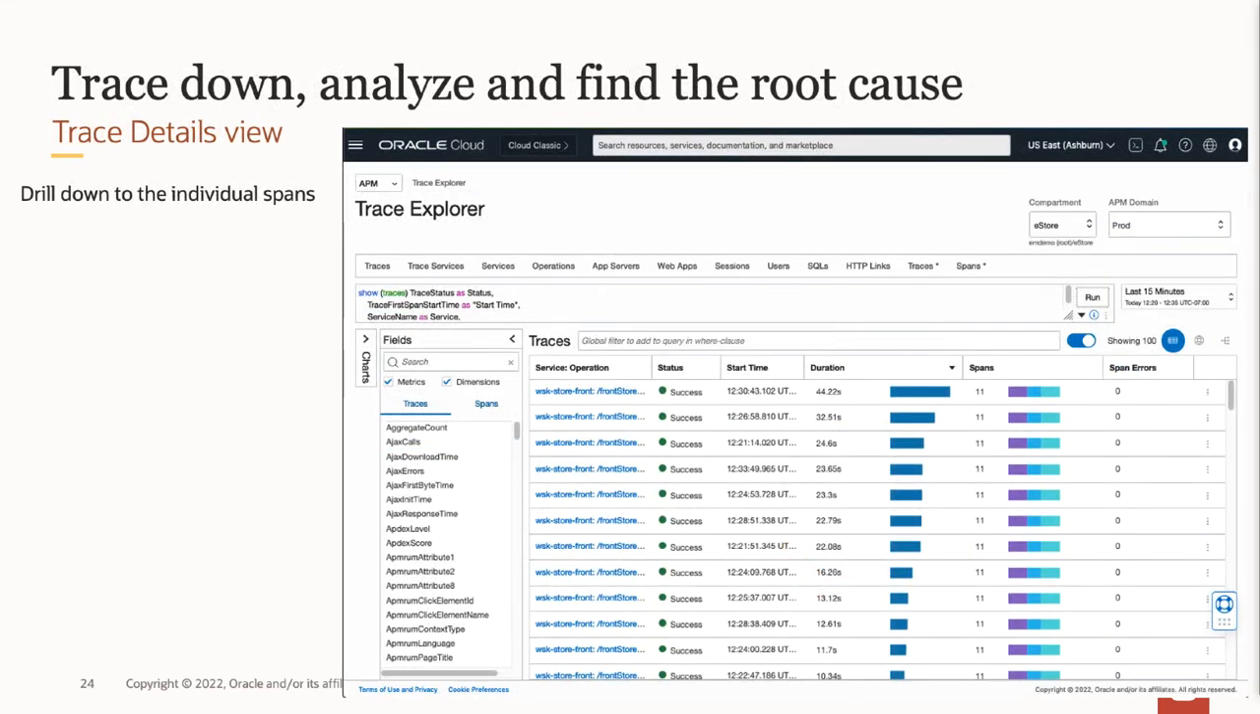Next, let's see a real-world use case of how we can use Trace Explorer to analyze a performance issue. So I am back at the default view of Trace Explorer, having a list of traces. These are the traces that were collected in the last 15 minutes, and now I can see some of them are taking a lot of time. This particular trace at the top row took 44 seconds to execute.